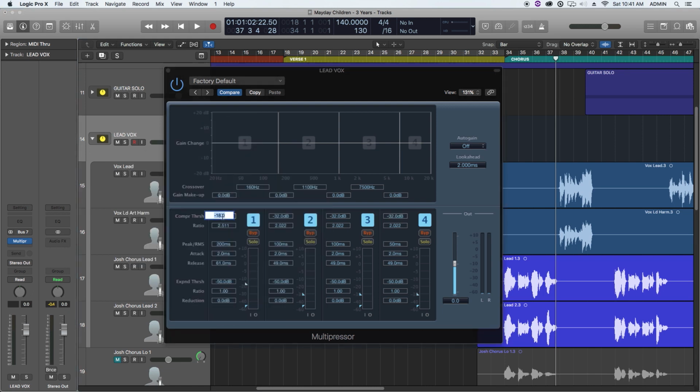So I'm going to use -40 for my threshold there. But the difference is that although I am setting a really low, really heavy compression threshold, my ratio is not necessarily going to be super heavy. If I set all these to say 10 to 1, all of a sudden I'm going to have really heavy pumping compression. That's not really what I want to do here.